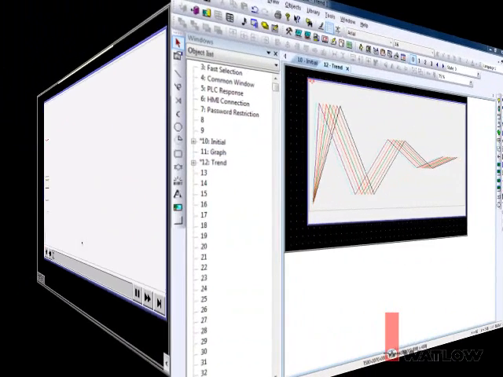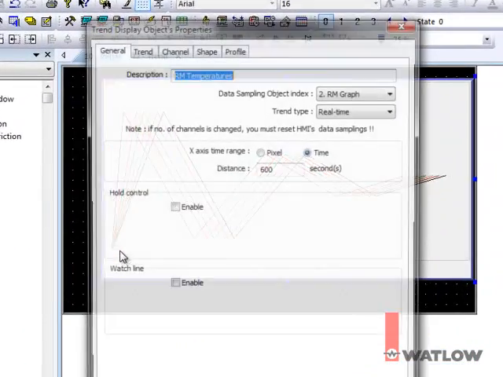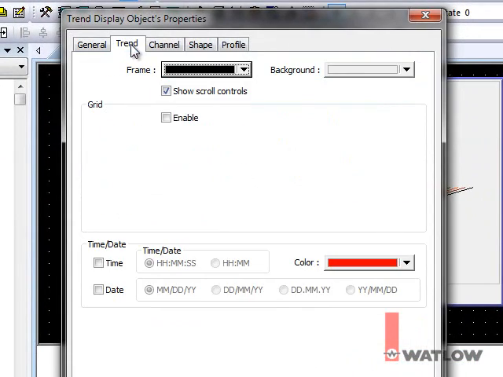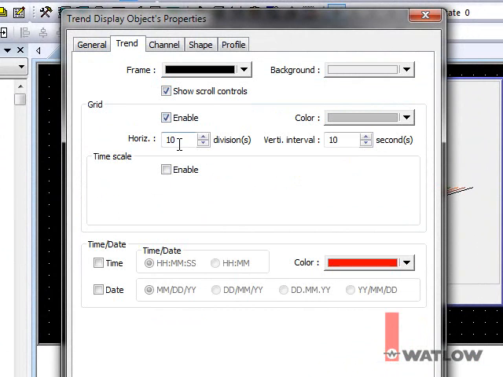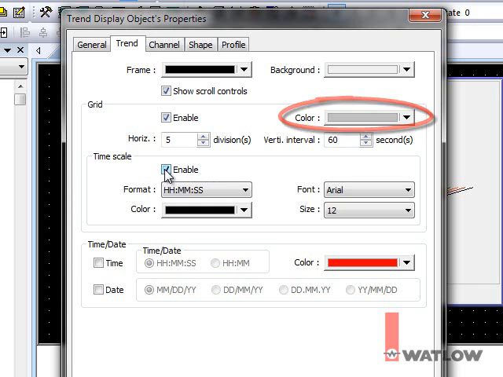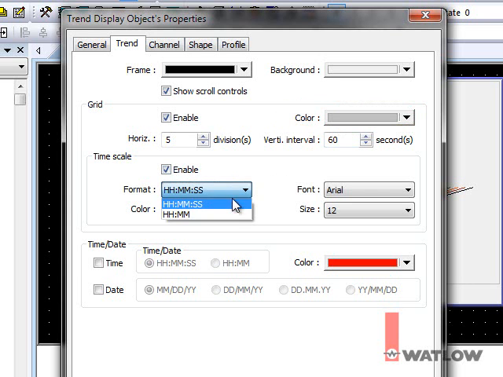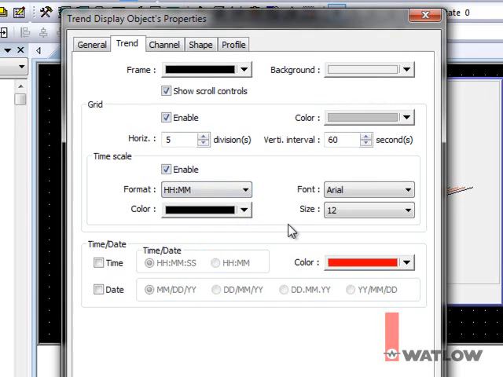Let's add a grid and time scale to the graph to help us interpret the data. On the Trend tab, enable the grid. Set horizontal to 5 divisions and vertical interval to 60 seconds. And set the grid to a color that contrasts with the background. Enable the time scale, set the format and font size.